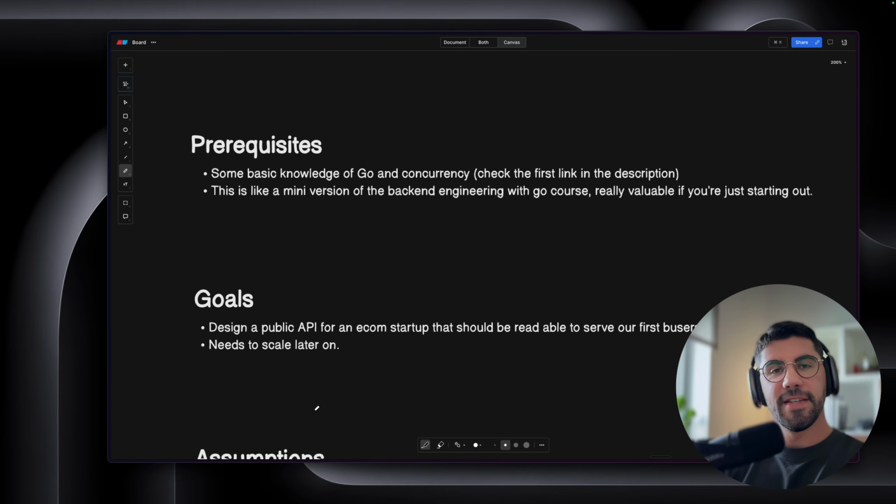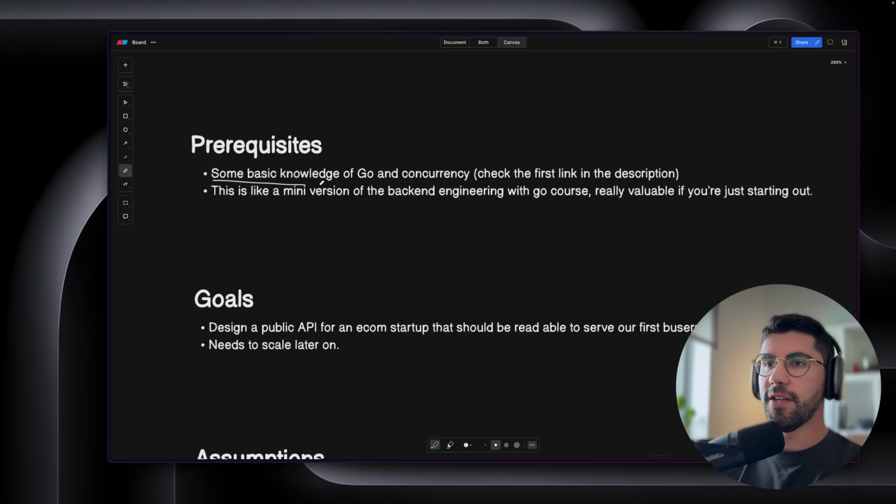Because this is a video, I'm going to show you the prerequisites that you actually need. You need, of course, some basic knowledge of Go. Just the syntax is fine, honestly. Go to the official Go documentation and do it. It's pretty easy and nice to do.